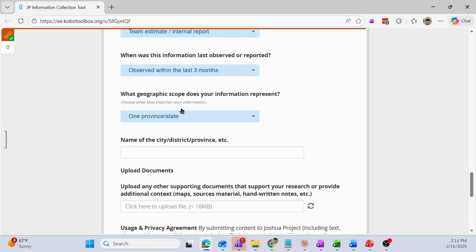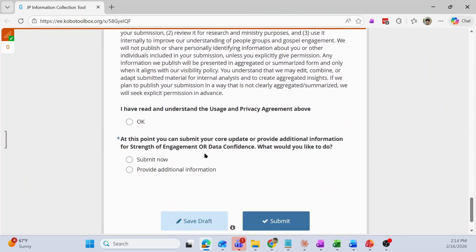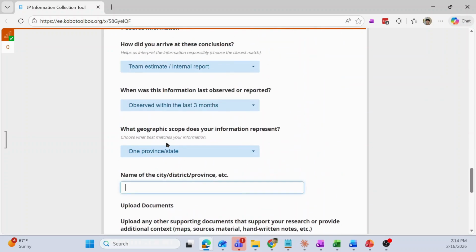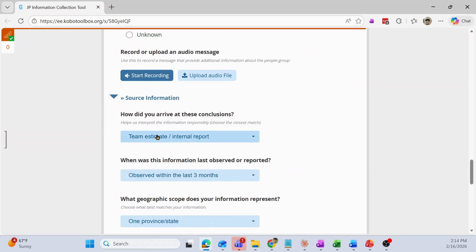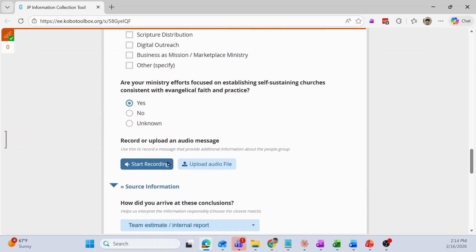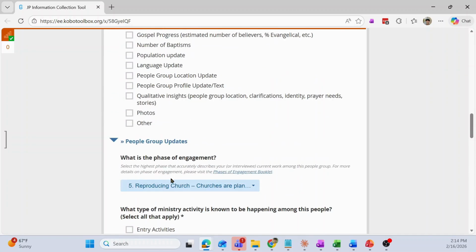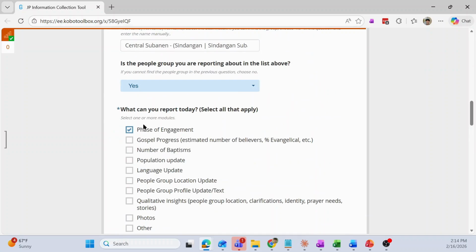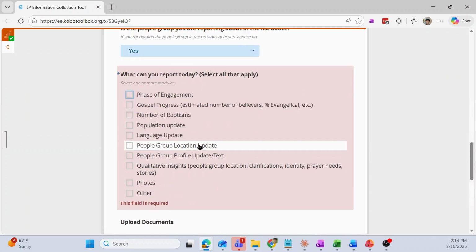I think this question will be very helpful as we start to analyze: what is the geographic scope, and then you're able to enter that state name and then submit. Now, if you notice the source information questions, they are not required. So the required questions are very few. So if we uncheck phase of engagement, then you'll see the phase of engagement questions have disappeared.